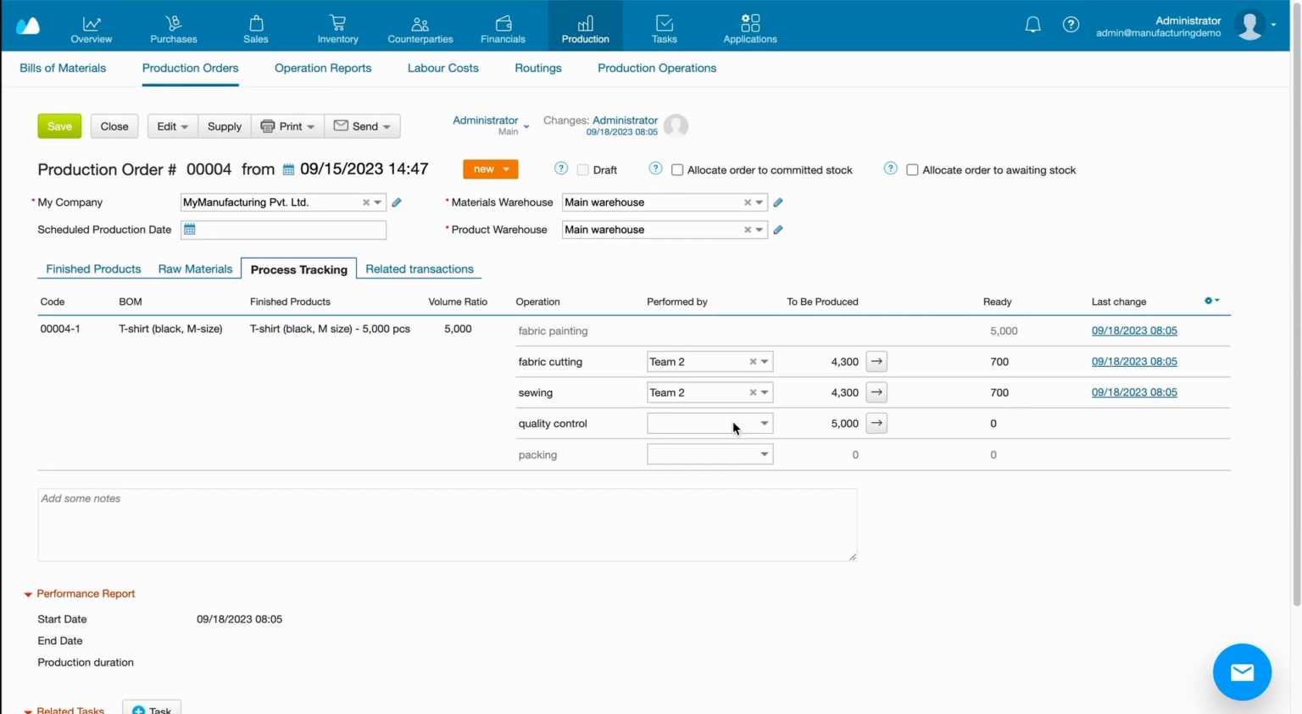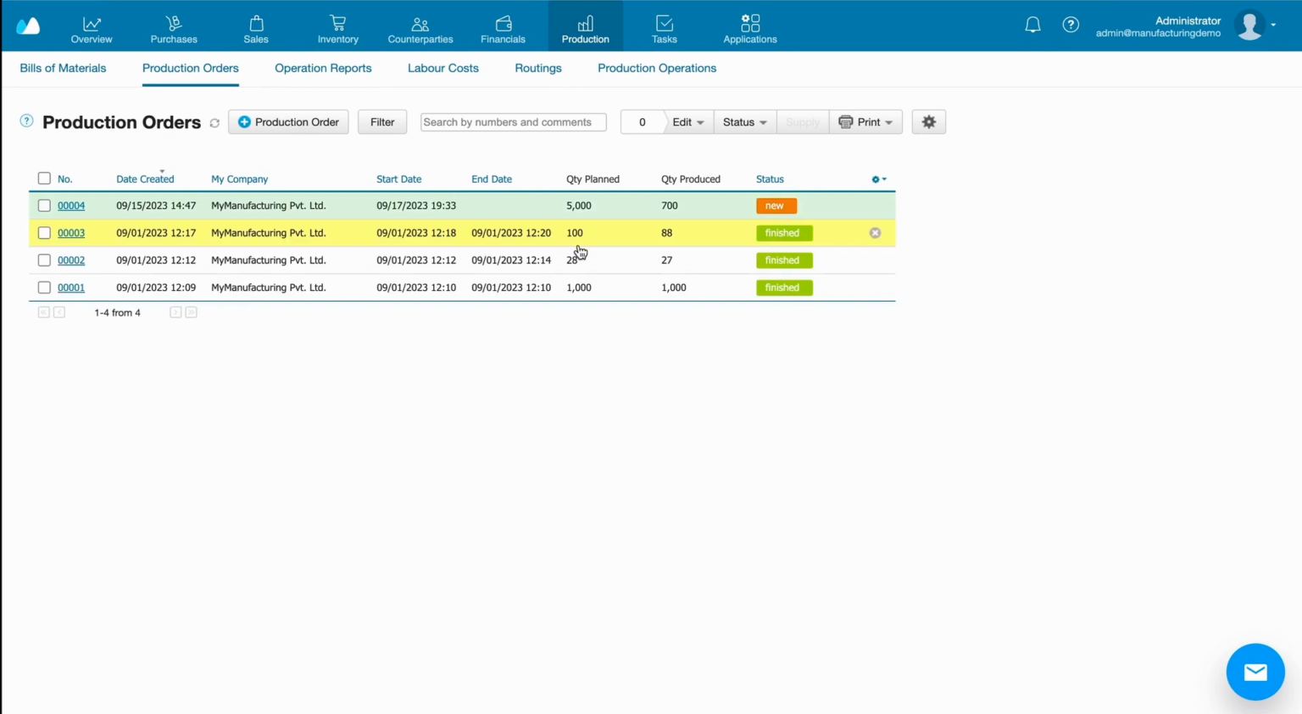Then quality is checked for the almost ready t-shirts. In my case, it is a separate operation in the production routing. I complete quality checking for 700 t-shirts. Your quality checker has finished this operation. And now it is possible to complete the final stage, but only for 700 t-shirts. Let's complete it without mentioning any team or person name. Now production is ready only for 700 t-shirts. In the production orders list, you can see that 5,000 t-shirts are planned and 700 are produced.